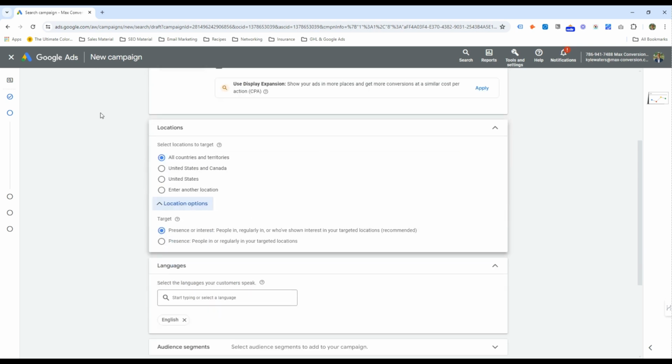Location options. Immediately something that helps is changing this from people in or interested in to just people in. So we don't want people who are interested in roofing in St. Louis. We want people who are actually in St. Louis looking for that search or for that keyword, because somebody out in Canada could look for roofing company in St. Louis, and that's showing that they're interested in that area. We don't want that. We just want people in the area.